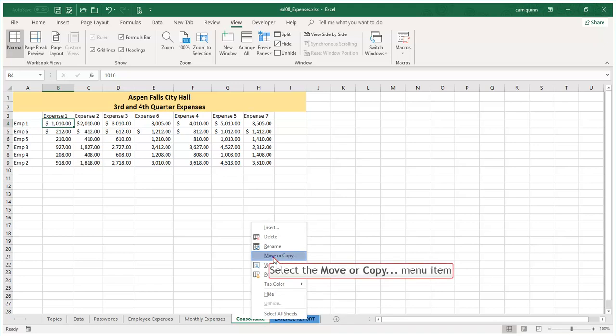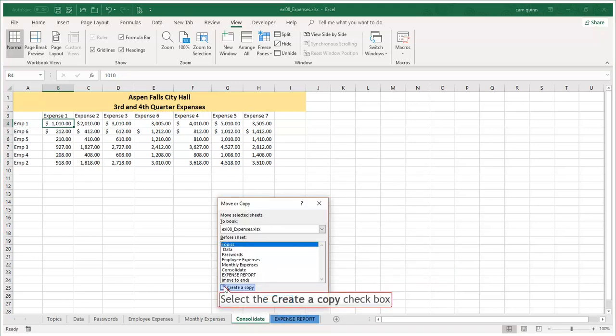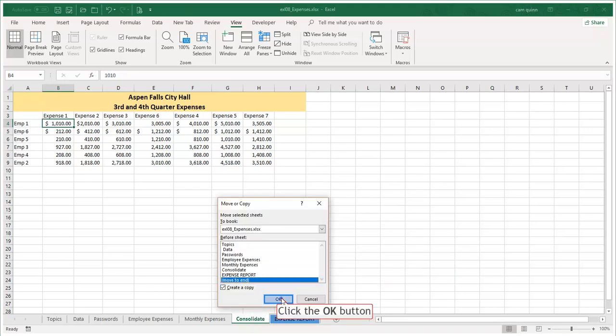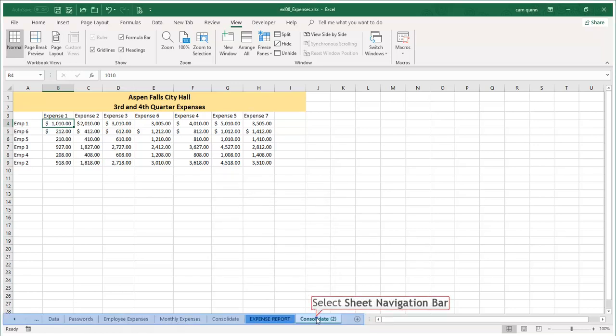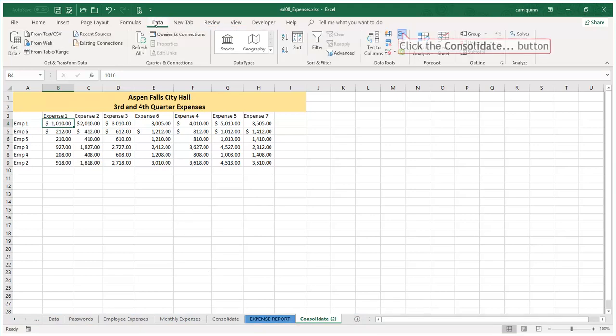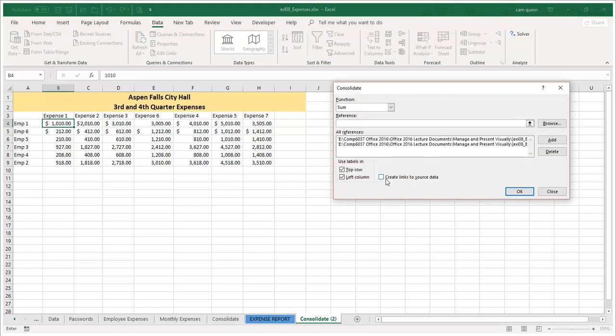So I'm going to click move or copy. I'm going to create a copy, move it to the end, and I'm going to click OK. So now I have a duplicate in this consolidate 2. My original data is still here. Here's my consolidate 2. I'm going to go back into data, and I'm going to click on consolidate. But now I'm going to click on this one that says create links to source data.